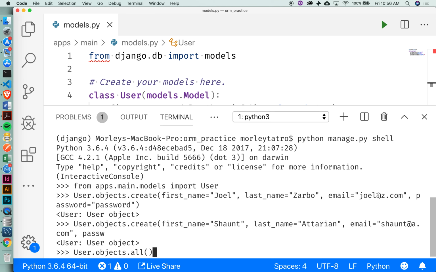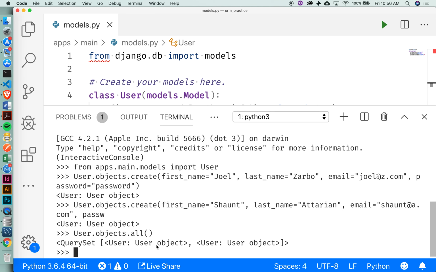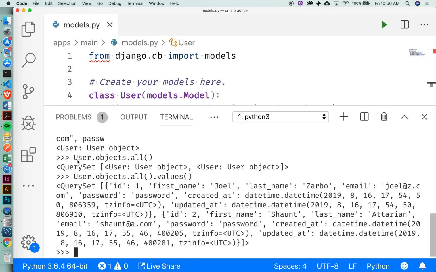user.objects.all, and then this is a method. Let's just get it for now. Okay, so we get these two user objects, right? Not very friendly. So let's try something else. Let's say dot values. Okay, and that actually would give me the values of that query that I just ran. So it's a little bit nicer. Still not as nice as DB browser for SQLite.